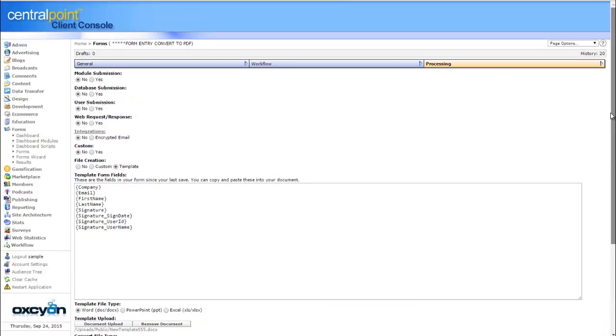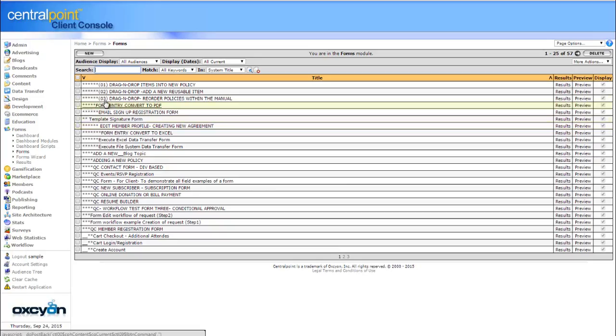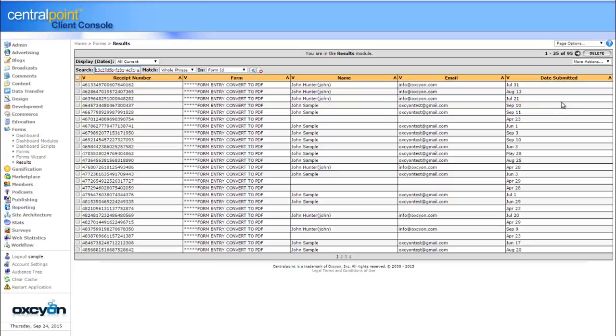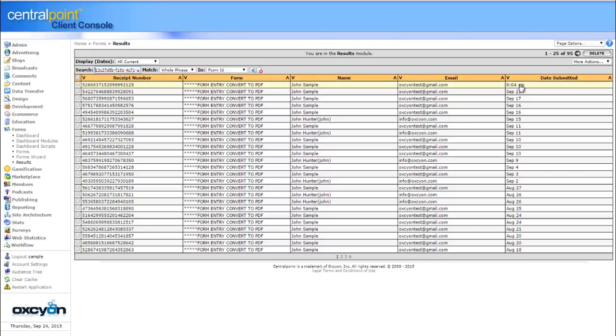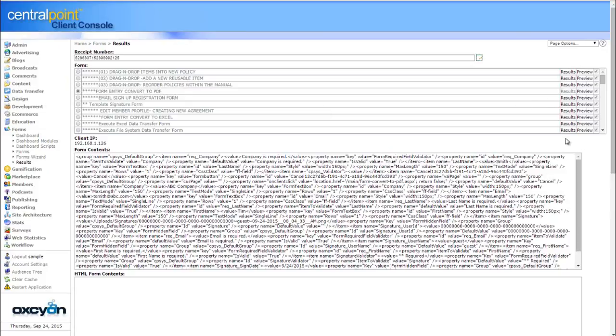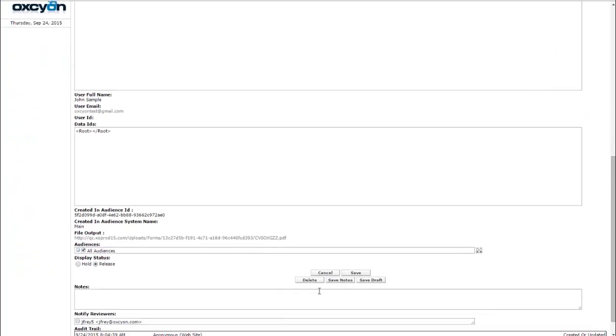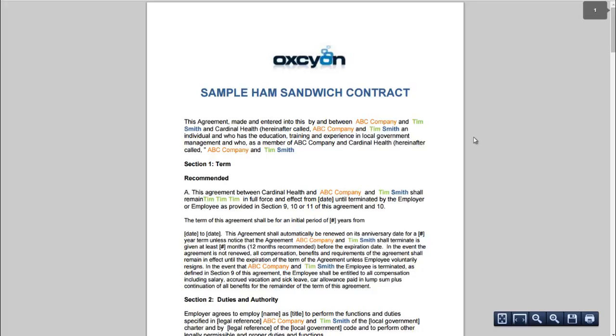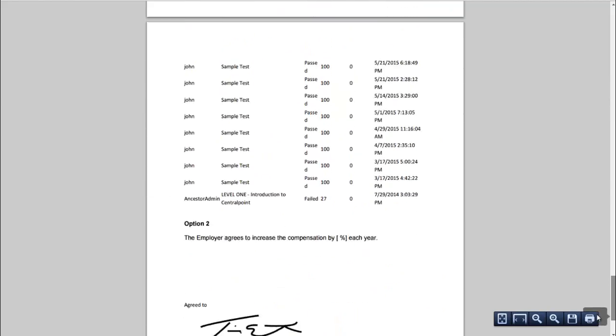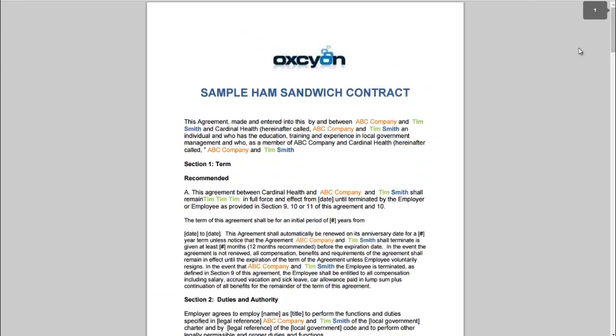So just to show you what that looks like, here we have our form. Here are the results of that form. And if I sort to see the one that I just filled out at 8:04 a.m., here's all the crazy data that came in. And here's the document that was created on the other end, the Tim Smith contract. So forms are very, very powerful. It allows us to dynamically create documents, feed other back office systems.